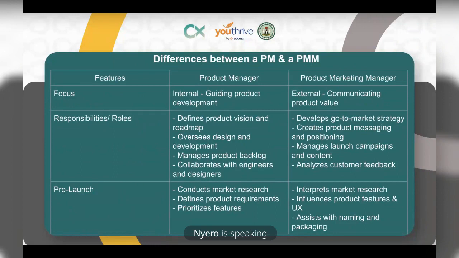Now, what are the differences between a PM and a PMM? Now, a product manager is more focused on guiding internal product development. So more focus on the product, more focus on the users, more focus on guiding the team to deliver the product or deliver the product goal. Whereas a product marketing manager is more external and they focus more on communicating the product value to external facing stakeholders such as your customers, your partners, your third party users if you have, depending on what kind of product you're using, but they are more focused on managing and communicating the product value to external facing teams.